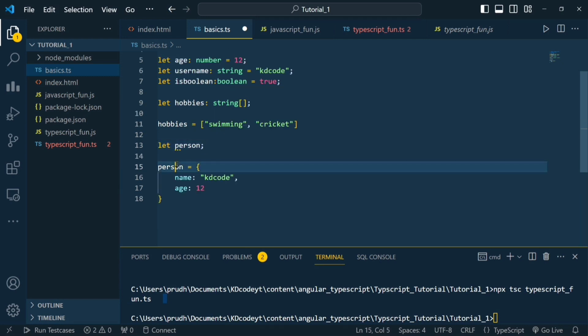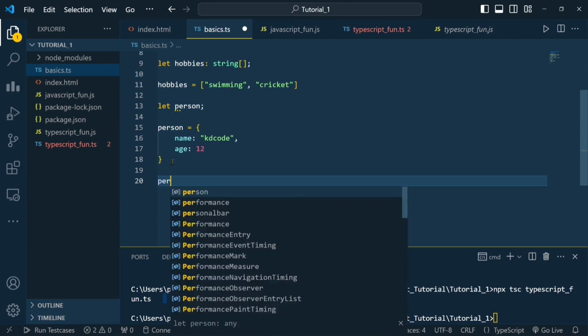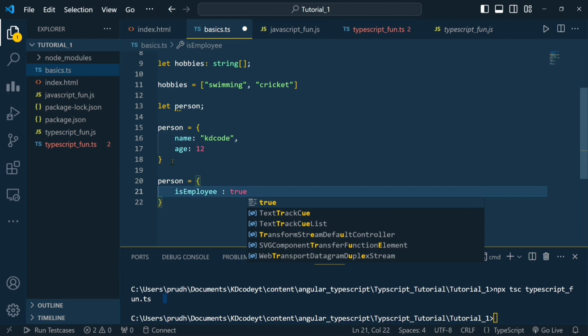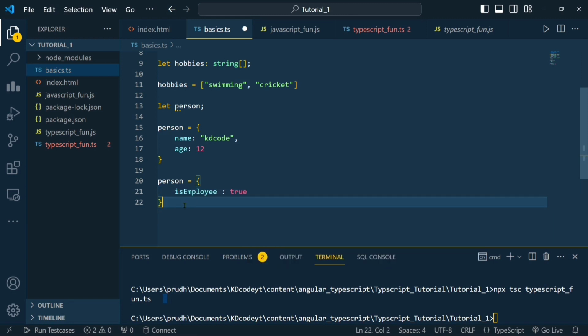So if I want to store a person with a name and age, I should not define it like this, because afterwards if someone changes it to person equal to, let's say, a boolean type, like whether he is an employee of the company, true or false, it is allowed here because it is not showing any error. But I don't want such extra variables here. Instead, I just want only name and age.